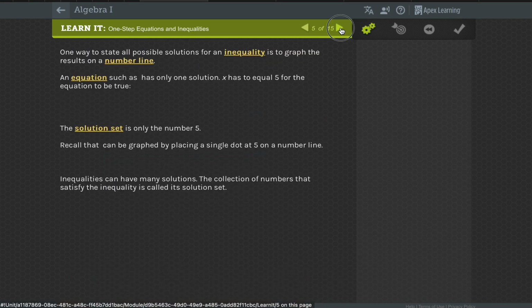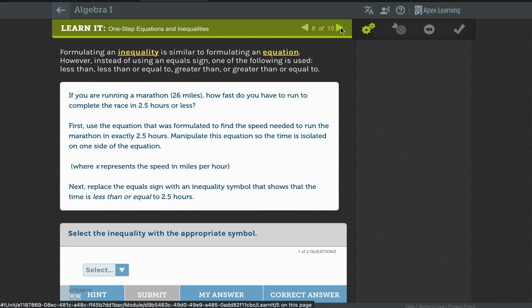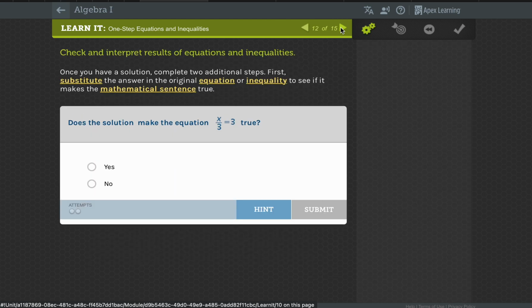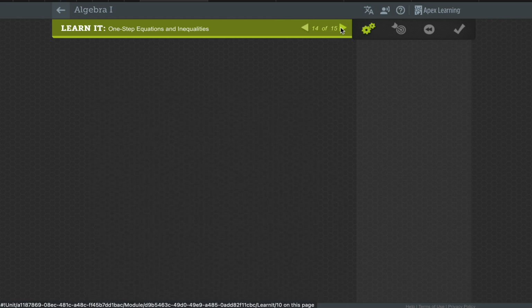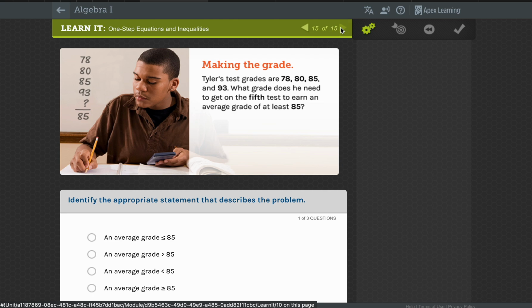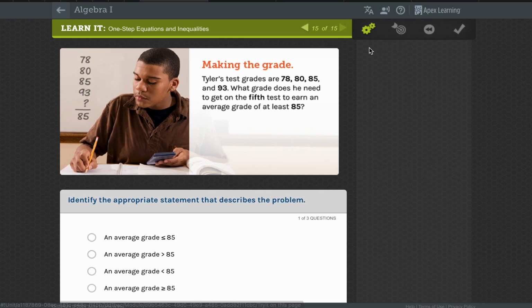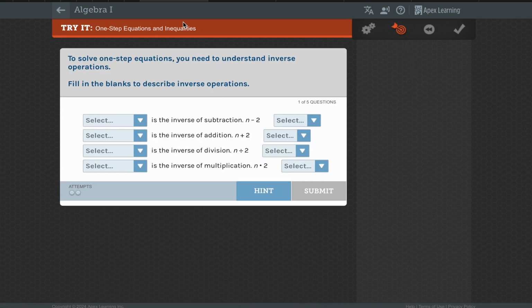So I'm going to go ahead and go through the learn it part, but you will take your time and actually do the activities and listen to what it says. And then once I get to the end, it has that question, making the grades. And then you'll see over here to the right, I have the green gears, and that's the learn it part. And it's highlighted because that's what I'm in right now. So I'm going to go to try it next, and that shows that that's where I'm at in my lesson.